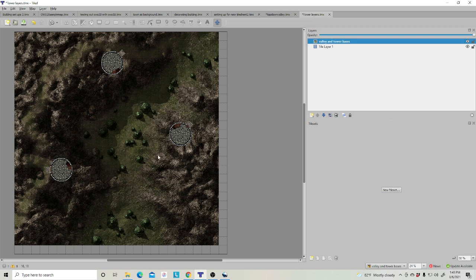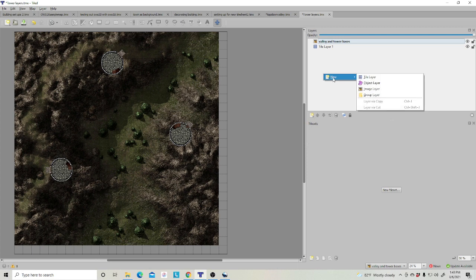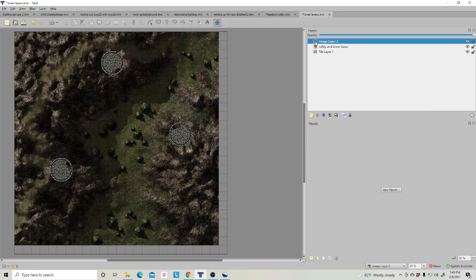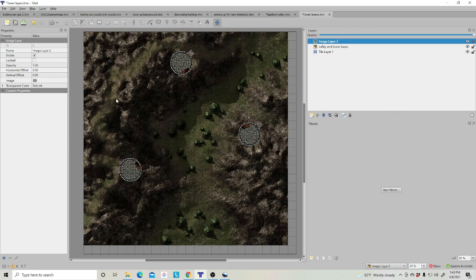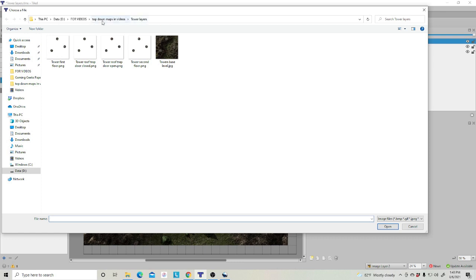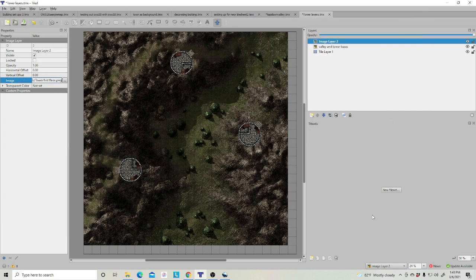So I brought in the first one, and I brought it in as an image. So now I'm going to go ahead and right-click, and here's what happens when you have multiple images. So we're going to bring each of those images in, and we're going to right-click on it, Layer Properties, go to it. So we have the tower base, so here's my folder where I have my tower layers. I've got first floor, the roof, second floor. So let's bring in the first floor. There's our first floor, and let's name it.